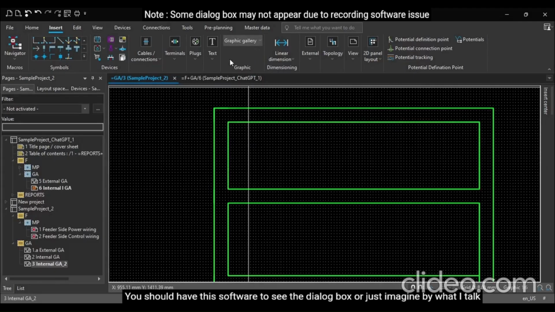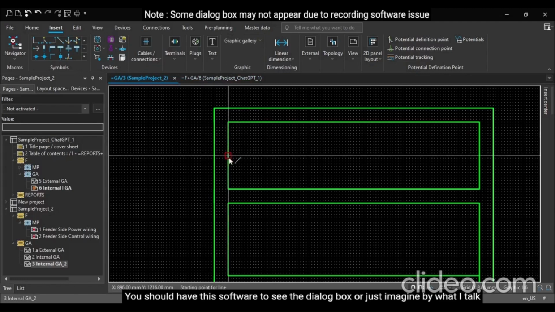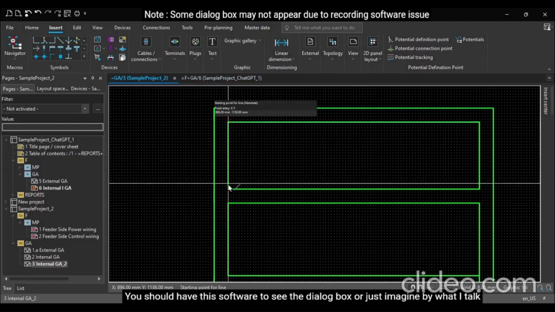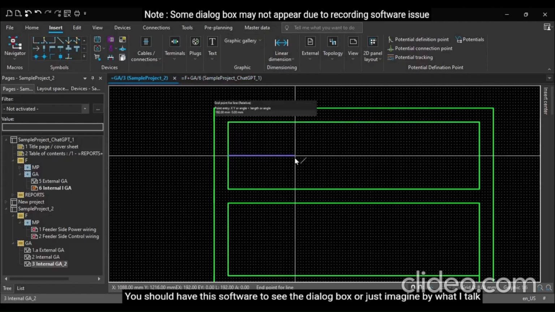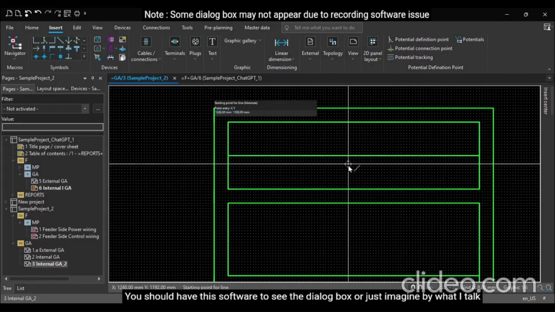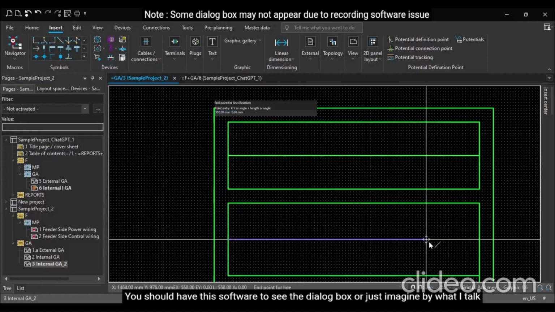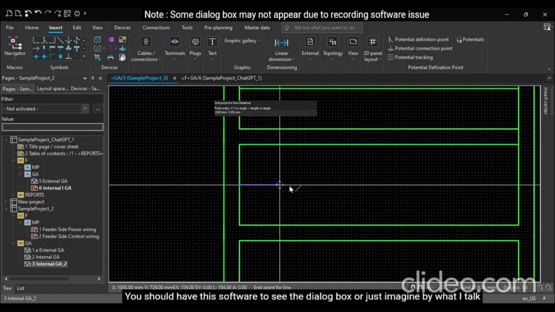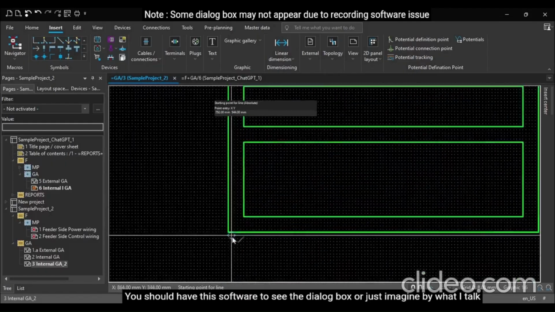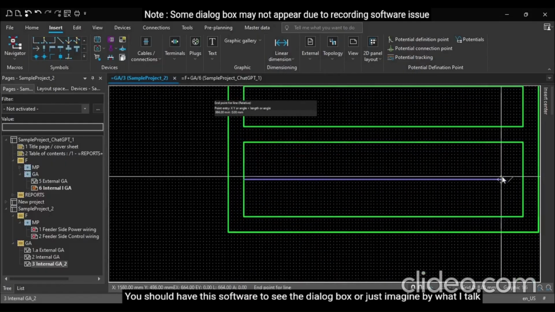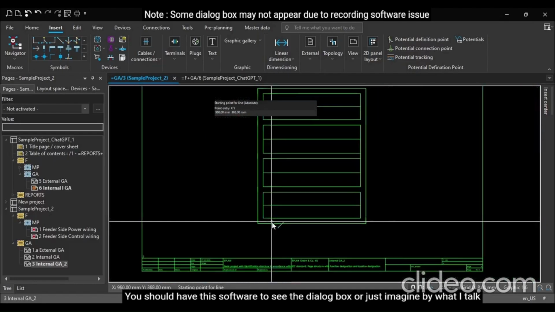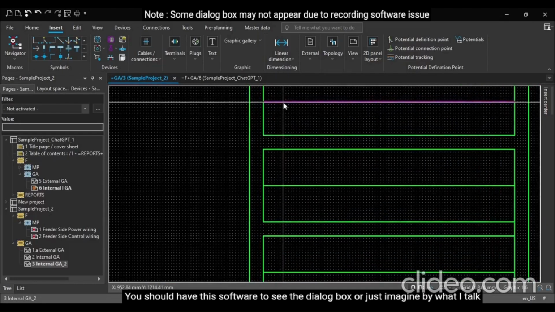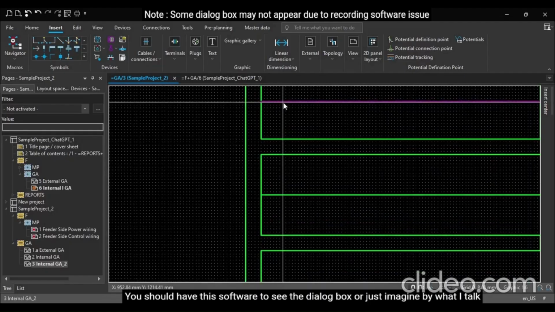So I'll go to line and find the midpoint of this. This is the midpoint. I'll click X and attach it here. Same, I'll do it here, and same here. Now we have to show that this looks like a DIN rail.